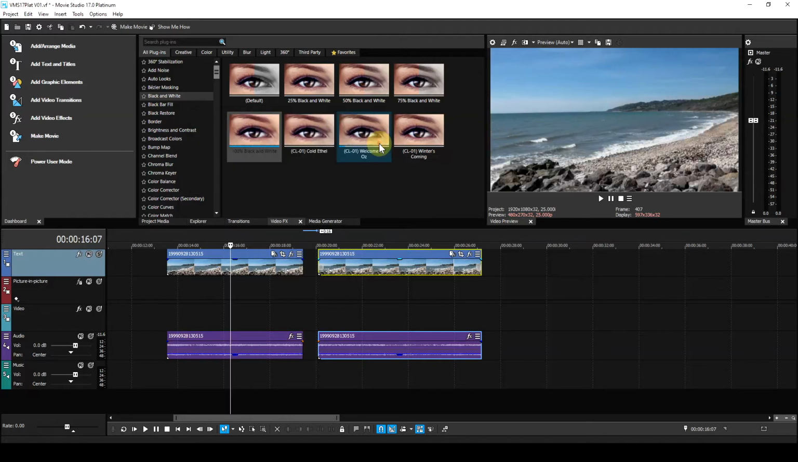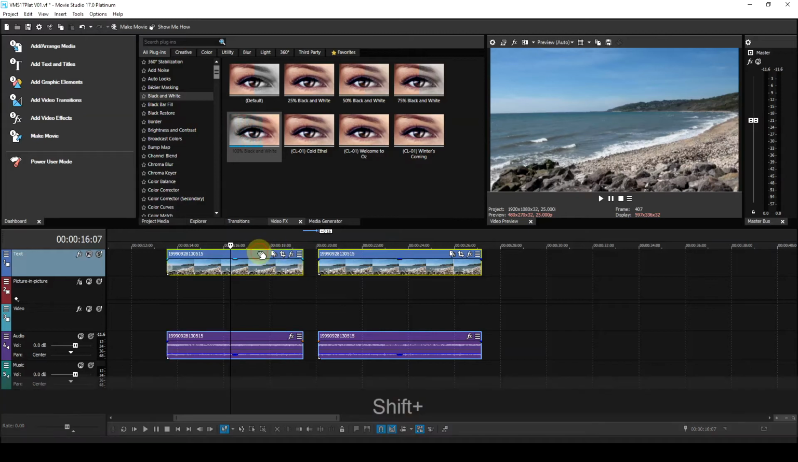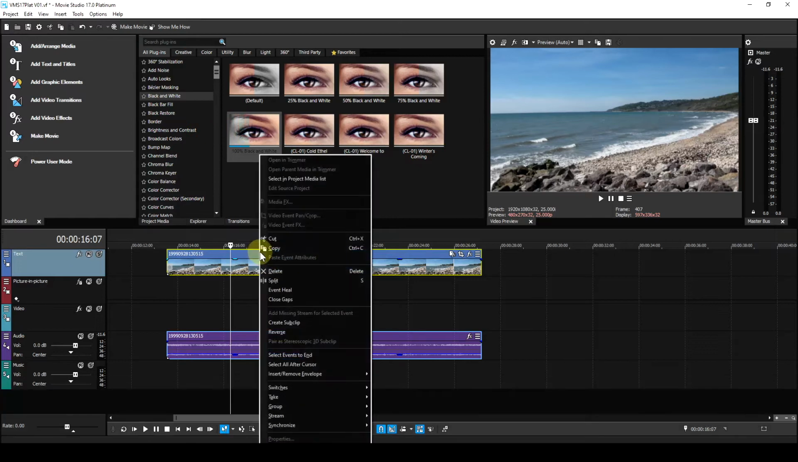I'll just remove that and then recombine the two with event heal.